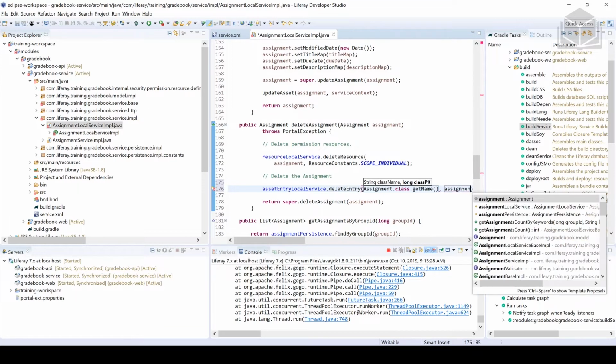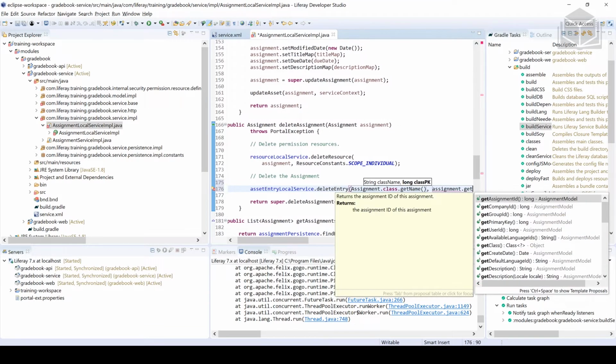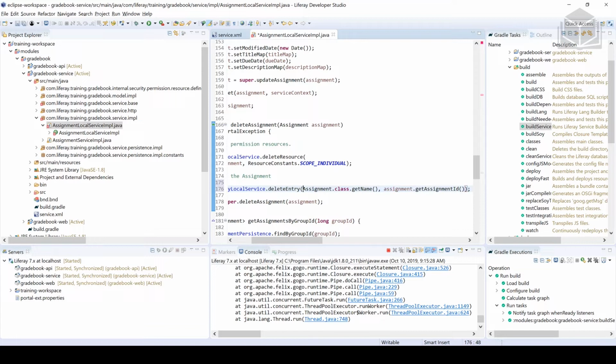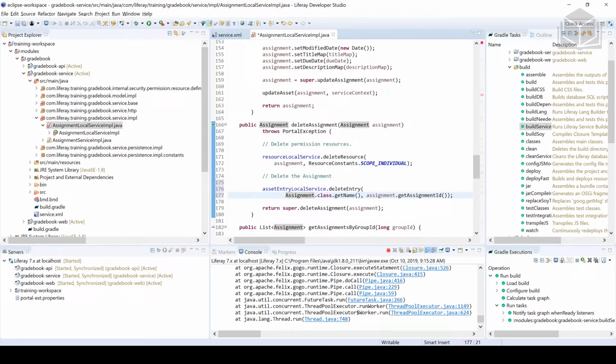So we'll just pull that from the actual assignment object since that's a parameter here. So assignment.get, and then we want the primary key, which is the assignment ID, just to make this look a little bit cleaner. Boom, there we go. I'll follow the syntax that's here. We'll use, looks like 4 spaces or 1 tab. Okay, again, Control-Shift-O resolves any imports that are needed, and then we're going to rerun Service Builder.